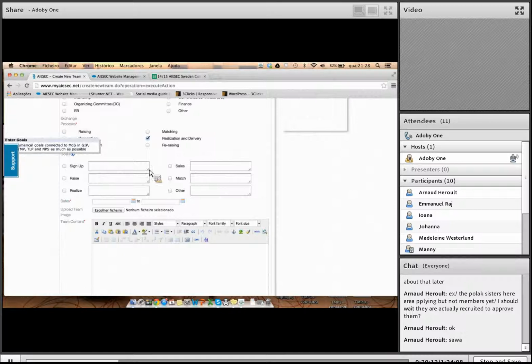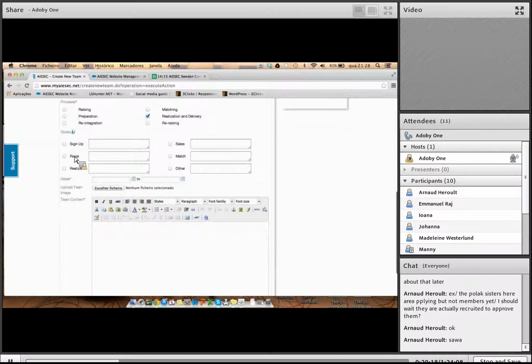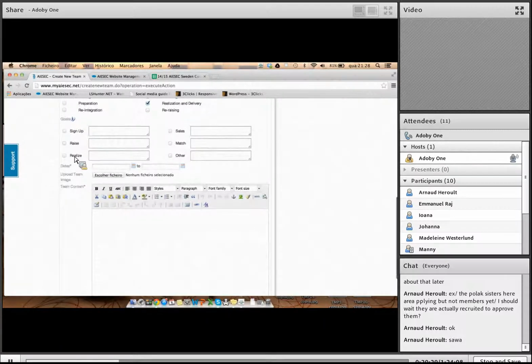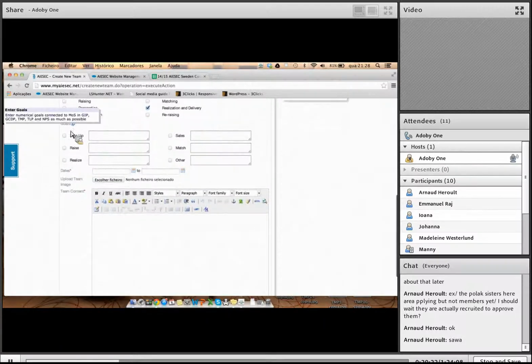And as far as the goals are concerned, since the planning tool also enables you to have a better idea about the MOSs that you have in the organization, or for each and every LC per the JIP or the GCPs that you have, you can fill that in. However, this is very optional and you can decide not to fill this in.